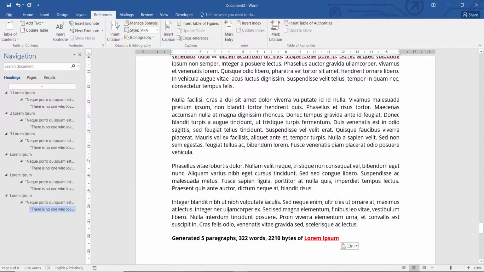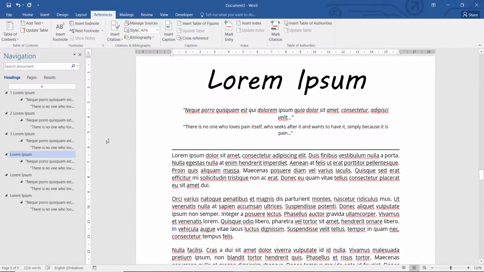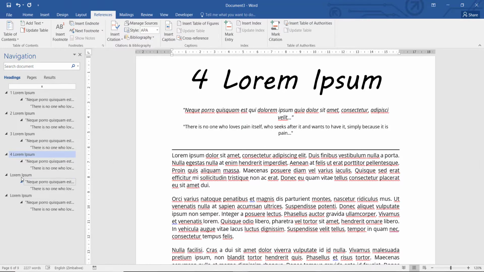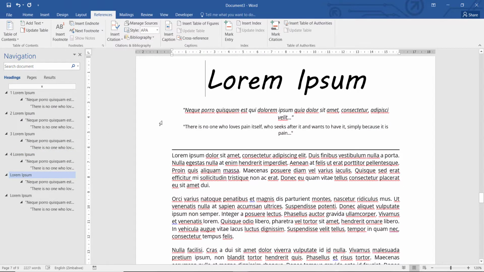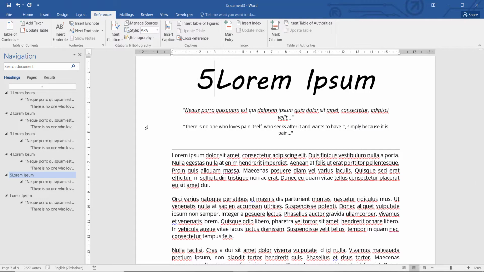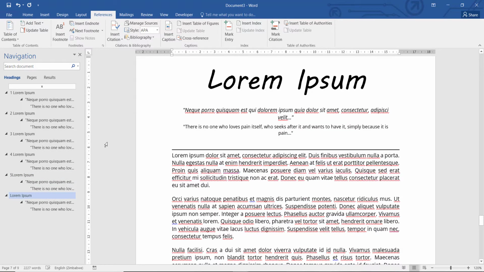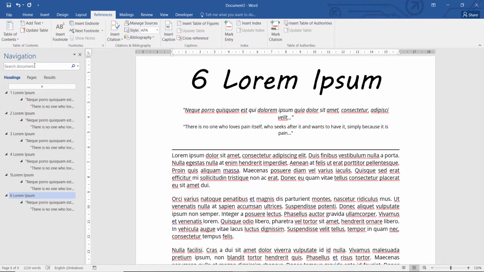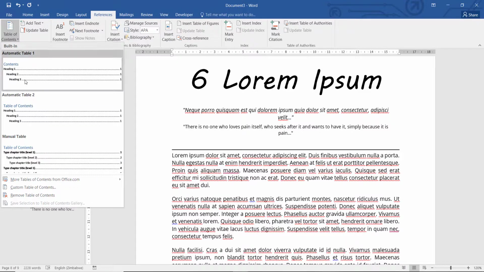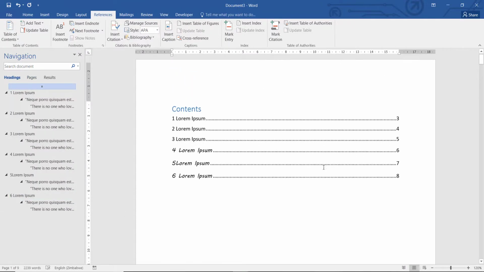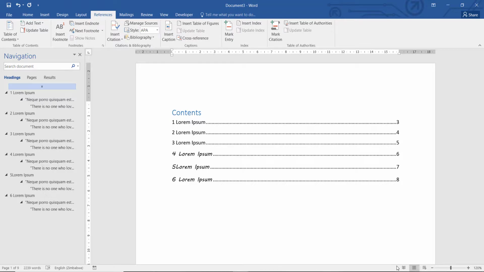One more. Okay, so there's this lorem ipsum. We put this as 4. We'll put that as 5. We'll put that as 6, like that. So we can go to table of contents. We select, and then you'd actually notice those were still heading 1s, but in a slightly different manner. We can now update these table of contents.